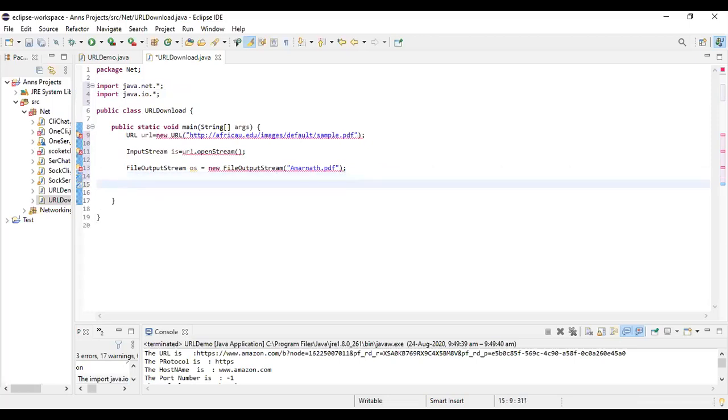Now what do you have to do? You have to read each and every byte. Now when you do it through a URL, each and every byte in this Africa file is copied and then written onto amarnath.pdf. Okay, so what do you have to do? Starting from the beginning of the Africa file, you have to read till the end of the Africa file. Everything you have to put into the Amarnath file. So just a minute.